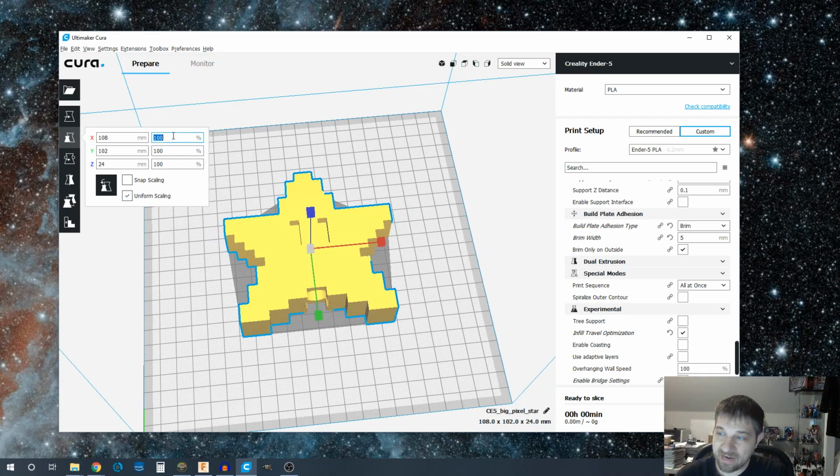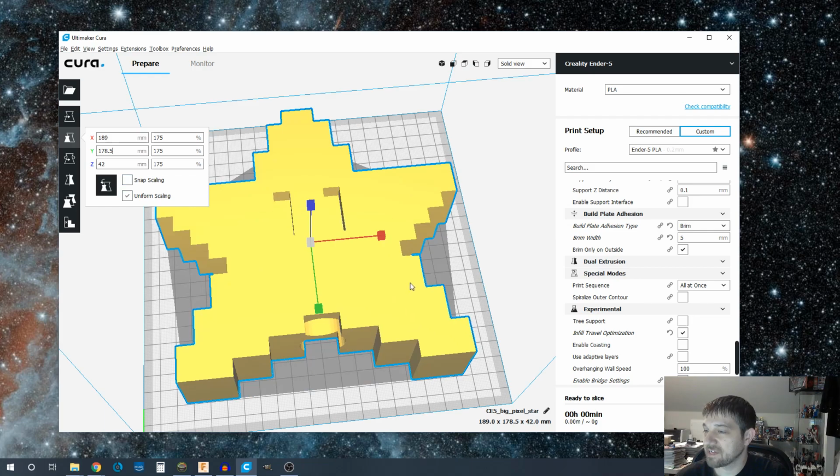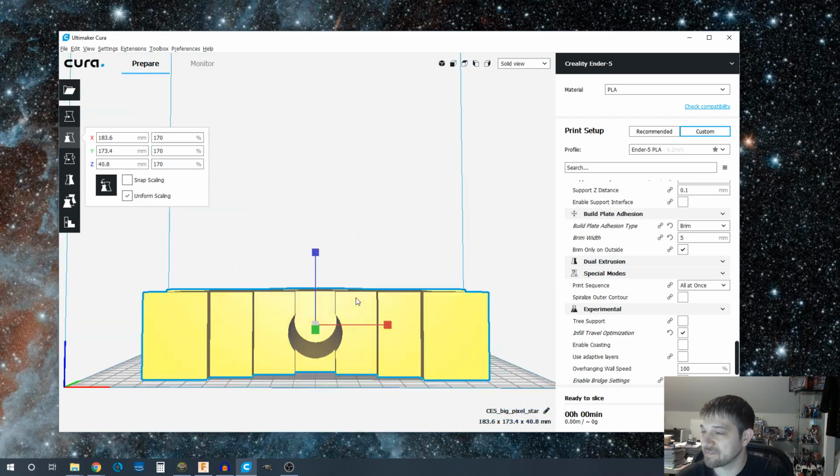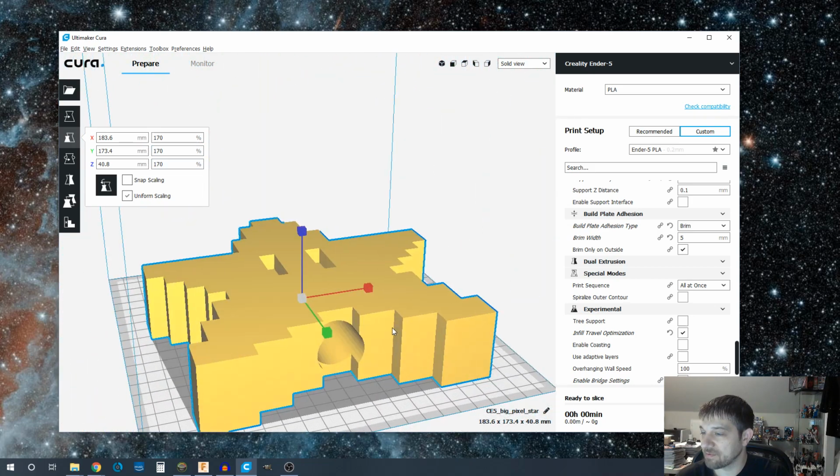So we're at 100. I guess it's going to need to be about 80% bigger. So let's try 175. Notice uniform scaling is turned on, and so it's going to size everything up accordingly. Now we are at 189 by 178. This might be all right. I think I'm going to go a little bit smaller just because we don't want it too big for the tree. There we go. So here we are, 173 in this direction, 183 in this direction, and the height is 40. This is going to be a pretty big model when we're done printing it.